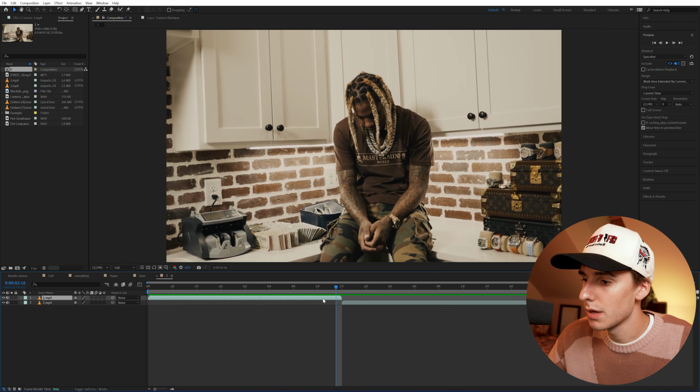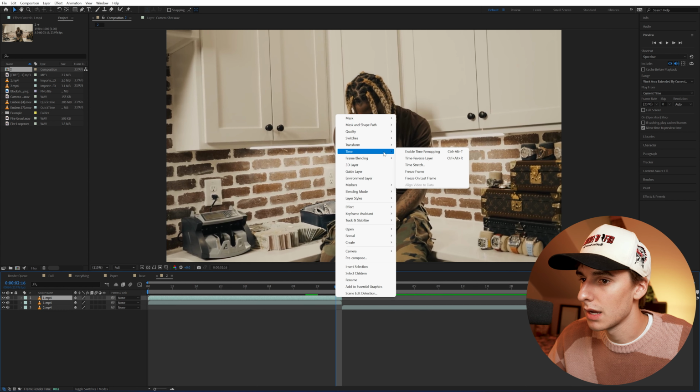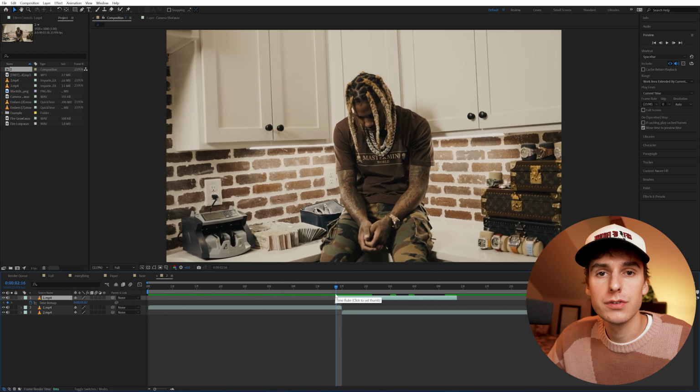Starting off, we need a freeze frame. That way we can have that still image of that paper rip that we can rip in half and then start to burn. So to do that, I'm gonna go to the last frame in the first clip. Press Control D to duplicate it. Right click, go to time, and then freeze frame. I'm gonna make this freeze frame 20 frames long.